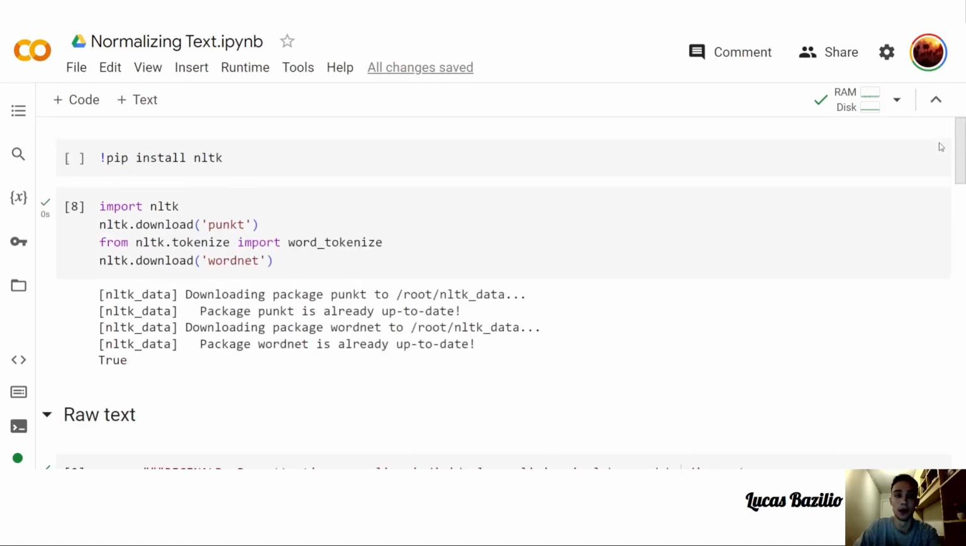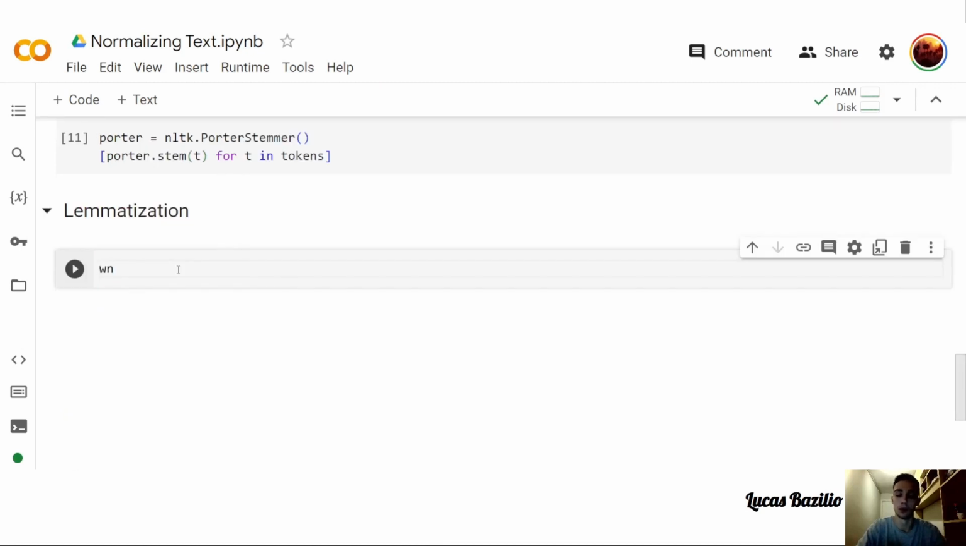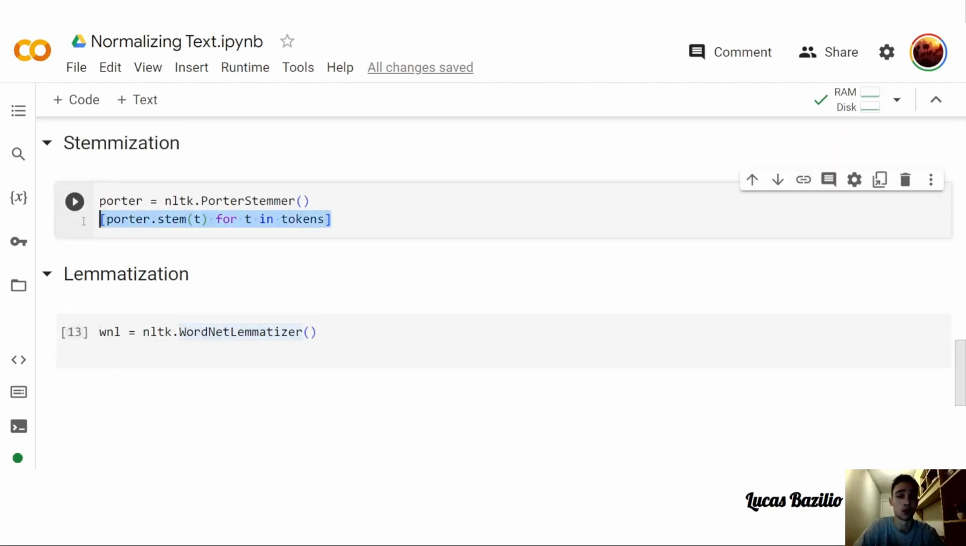So in order to apply lemmatization, we are going to use the WordNet lemmatizer. That is why we downloaded a WordNet database. So here let us define WNL to be an instance of the WordNet lemmatizer, which is this class in here. So we are defining WNL to be an instance of this class. And so now we can lemmatize all of the tokens that we have in the list of tokens in the same way as we did before for the stemming process. We can use list comprehension.